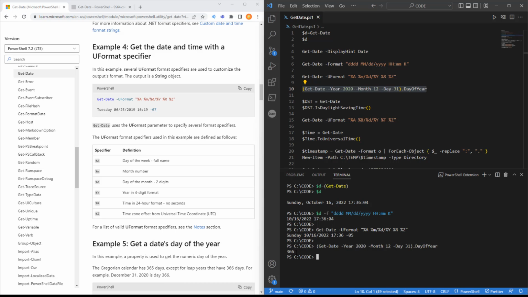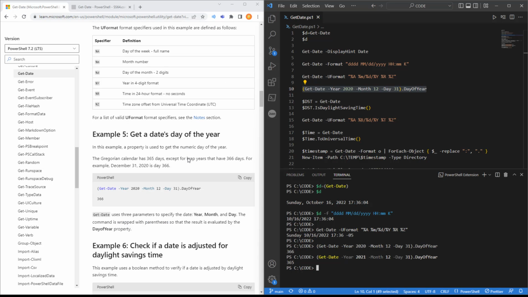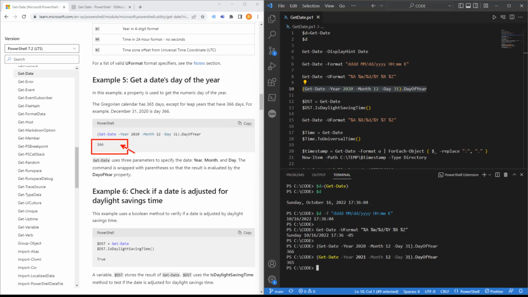And it's kind of funny because, 365 days in a year, but the way the counting works out, maybe leap year, stuff like that. So if we change this over to 21, 365. And I think that's kind of a funny example that they put that into the documentation, because most everybody knows there's 365 days in a year. Well, year 2020, a little bit different.